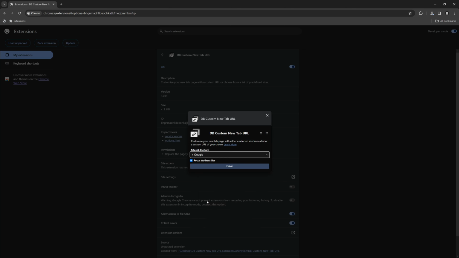Let's say we want DuckDuckGo. Hit Save. And now it's DuckDuckGo. Maybe what you're looking for is in custom. Let's go ahead and add a website. HTTP example.com and let's hit save. Now it's example domain.